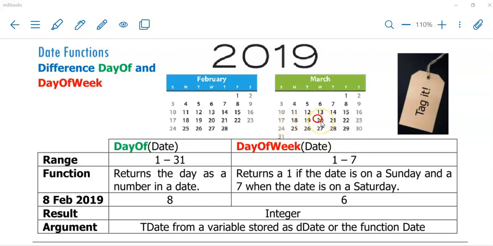So if we look at the 20th of March, that would be day 1, 2, 3, 4. So DayOf is going to extract the 20 for me for the 20th of March, whereas DayOfWeek will take into consideration which year it is and then return the number 1 to 7 of which day of the week it is. Day 7 would be Saturday and day 1 would be Sunday.